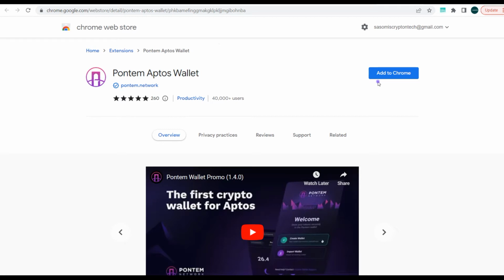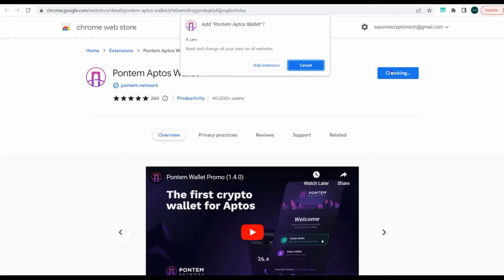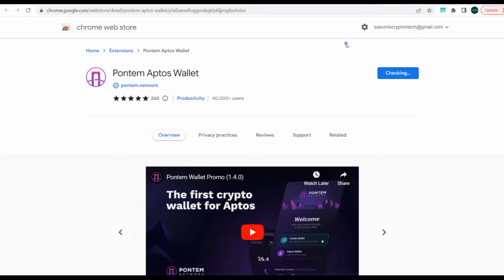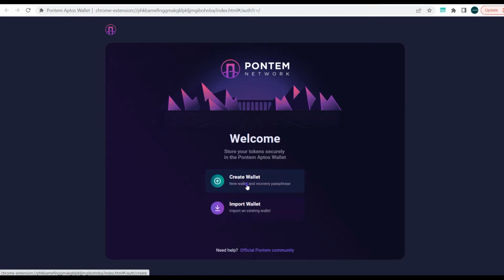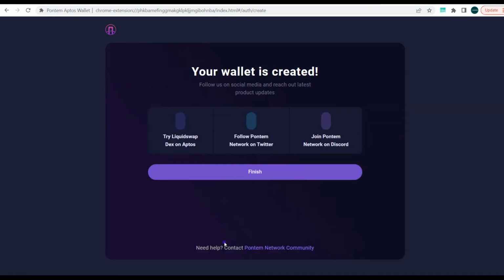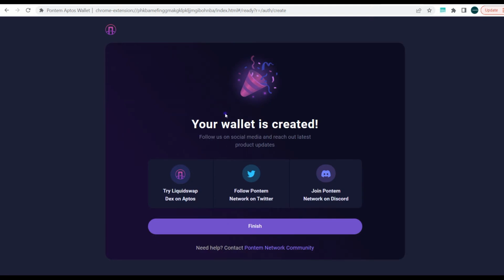First, make sure you're in your Chrome browser, and all you need to do is click Add to Chrome and just accept. Next, give it some time to download, and in no time it will be added, and afterwards you can access it. So you can import an existing wallet or create a new wallet. What we're interested in is creating a new wallet. So you have to select the password, and I'll just pick a random password. As you can see, the wallet has been created.